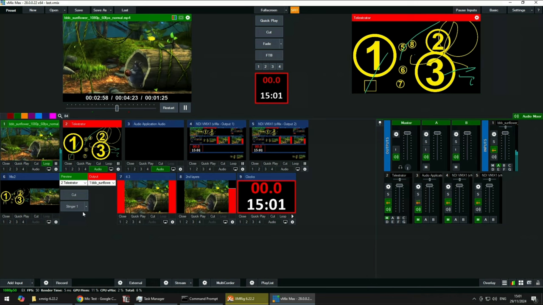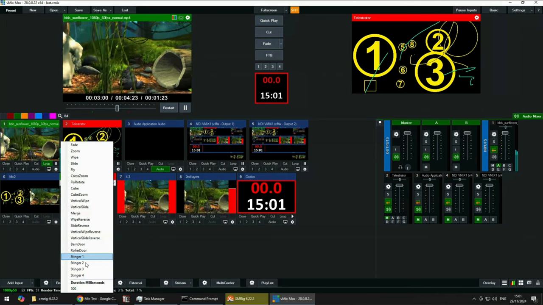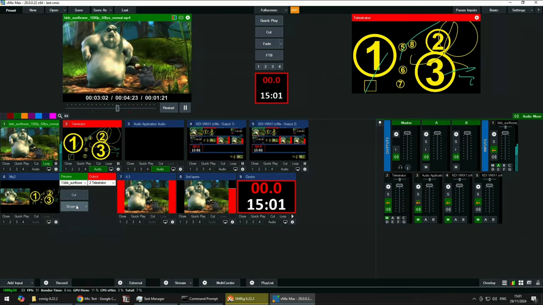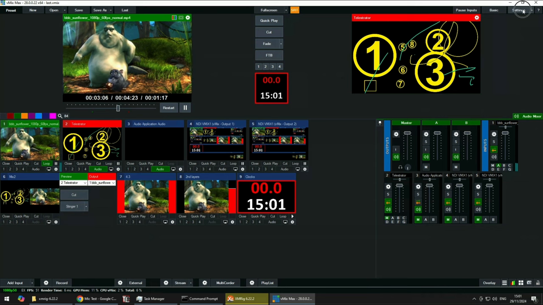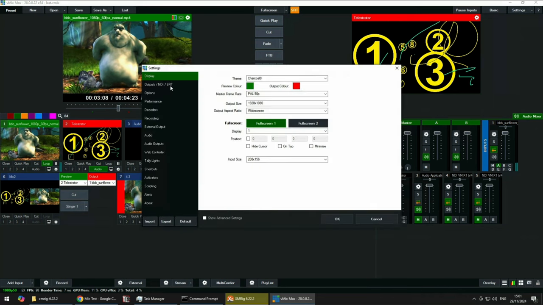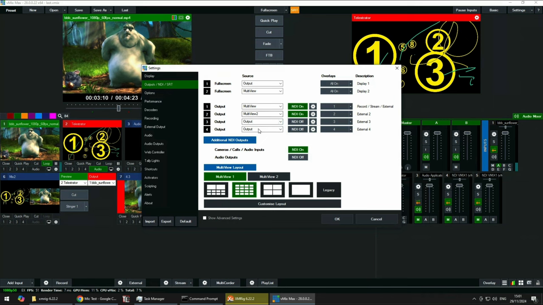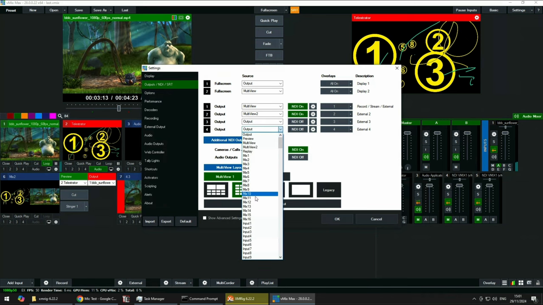Great. Mix inputs now have stingers, so you can use stingers as part of your transition. I've not got one set up, but that's how you would do that. You can also set a mix output directly to the outputs. So in here, you can just click there and you have your mix outputs.